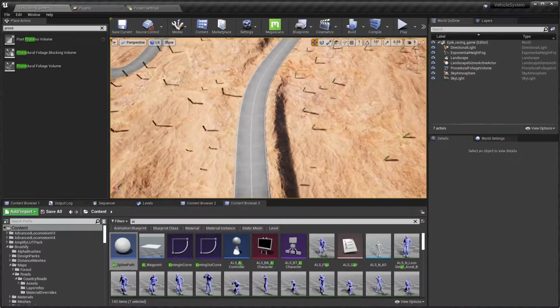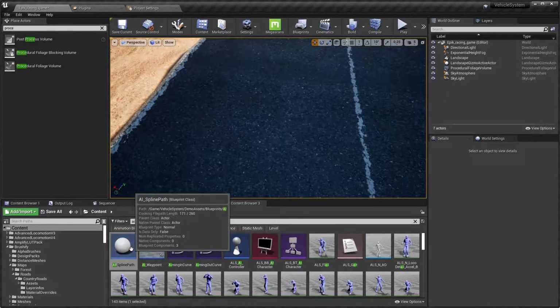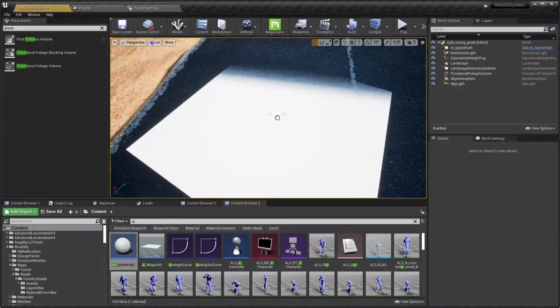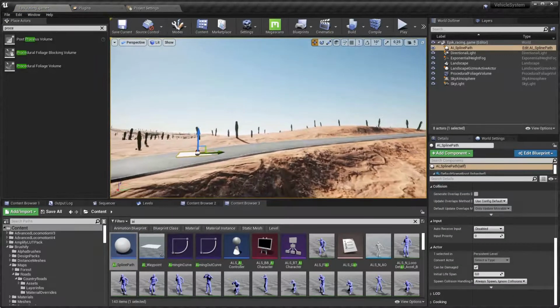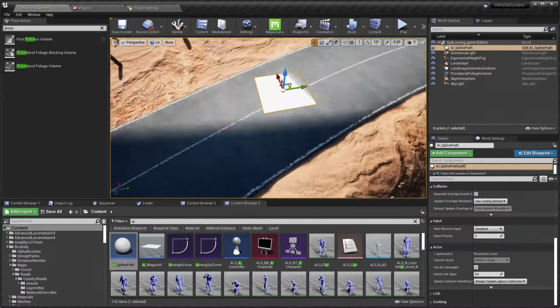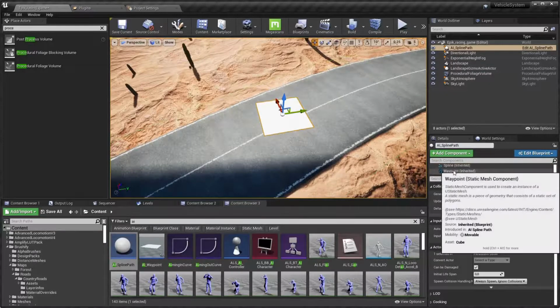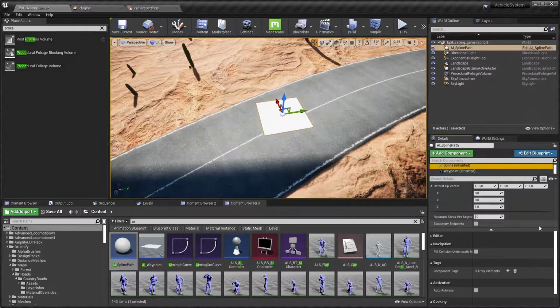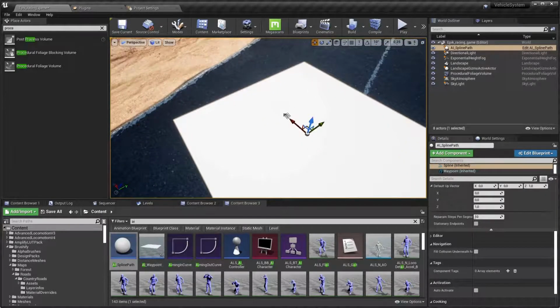Okay, let's zoom in a bit and see what's happening. Let's add an AI spline path by dragging it into our level. There you go. It's really that easy. And now move it up a bit. Doesn't really matter because the spline path only looks at the X and the Y coordinates, so Z doesn't matter.